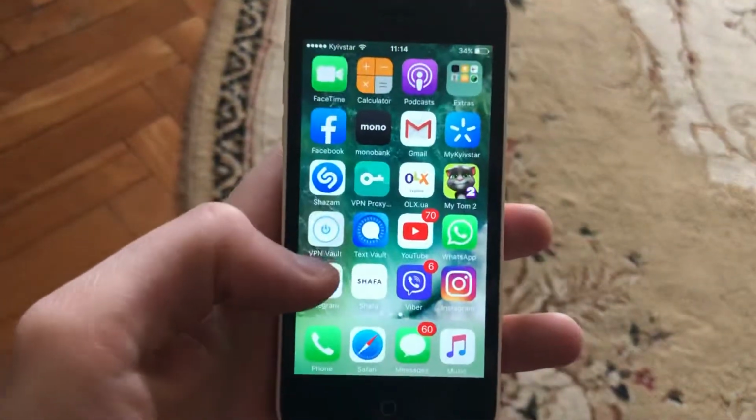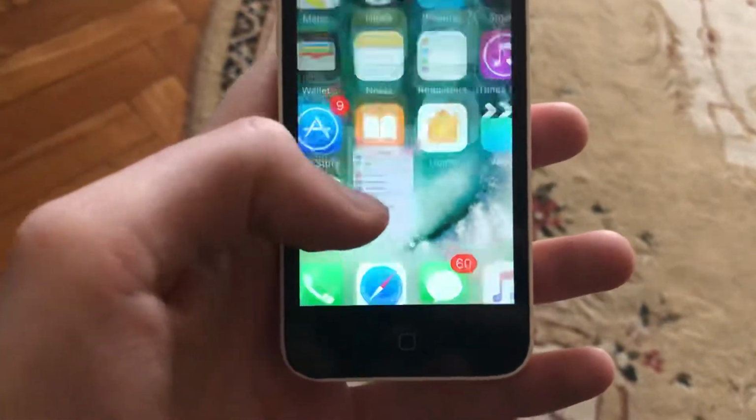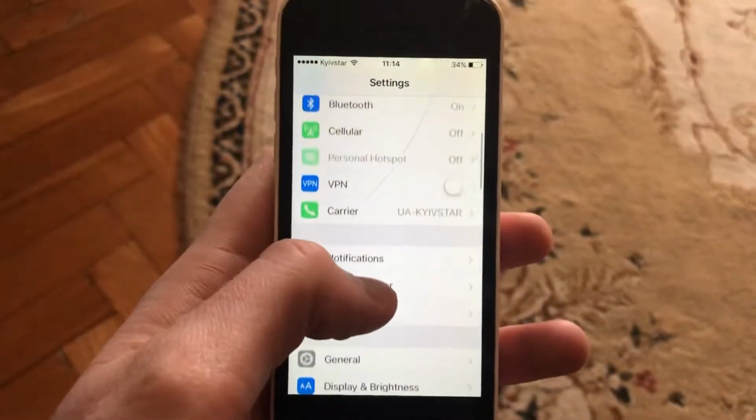Today I'll tell you how you can fix your problem if you see "Cannot connect to App Store." So for fixing it, first thing just go to the settings, and in the settings you need to check your internet connection.